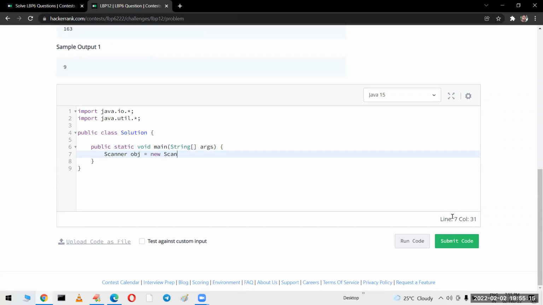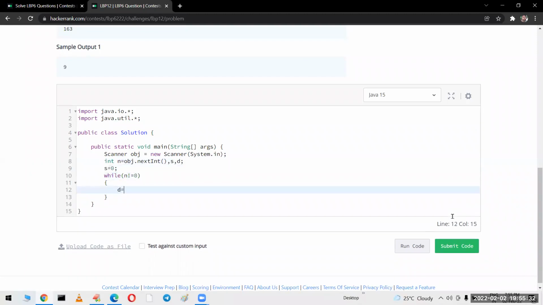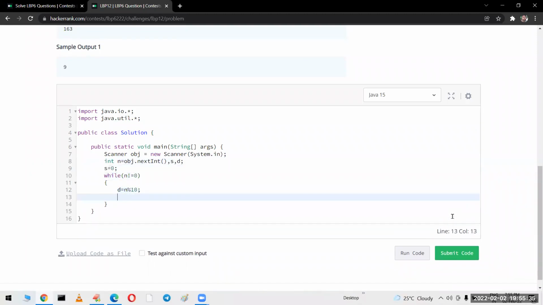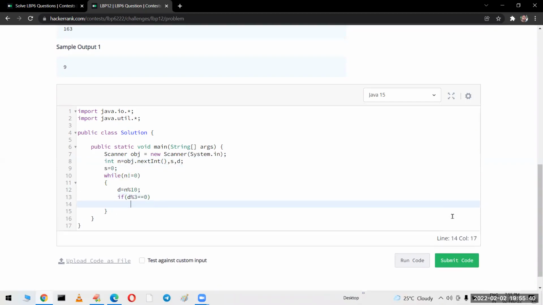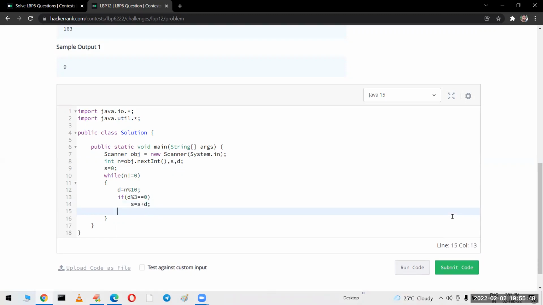Scanner obj is equal to new Scanner, I am taking System.in. Sir, int n is equal to obj.nextInt, I am taking sum and then digits are required. Sir, initially sum is equal to 0, while the value of n is not equal to 0. Digit is equal to n % 10 I am taking. Sir, if digit % 3 is equal to 0, that means if that number is divisible by 3, then I am taking sum is equal to sum plus digit. And n is equal to n / 10 as usual.